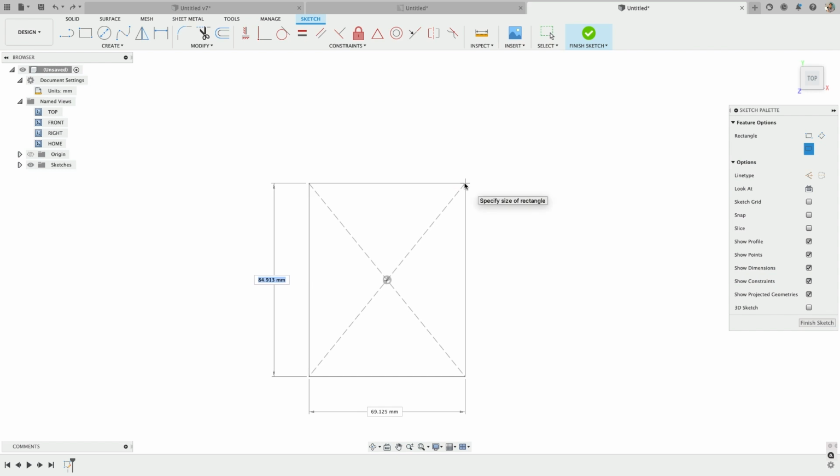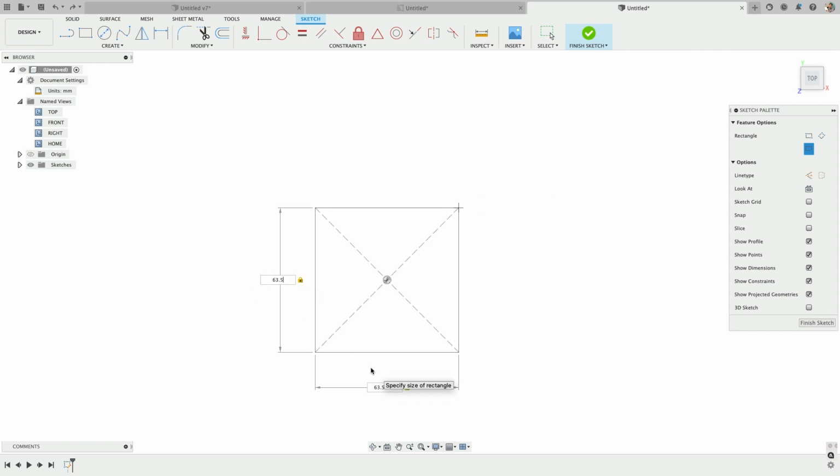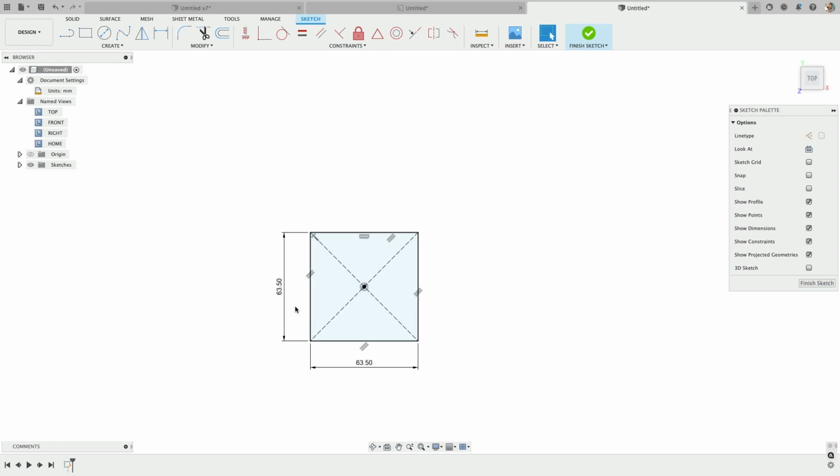As I'm dragging this out, notice that if I hit the tab on the keyboard, it allows me to toggle between the two dimensions before I place it. And I know that this is 63 by 63.5. Now, why would you put the dimensions in over just making them equal? Well, if you know you're going to change one and it's not always square, then I'd add both dimensions and then either use a parameter later, or you can always come back, delete it, and make them equal.